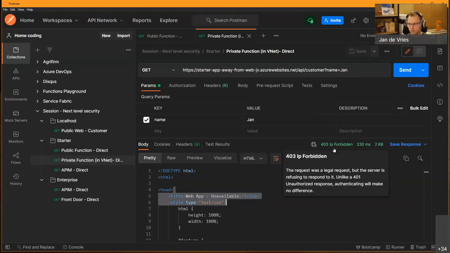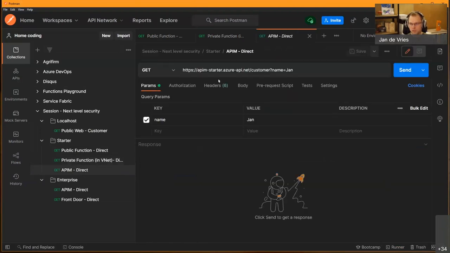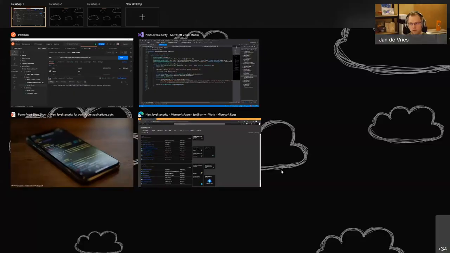So 403 IP forbidden. Well, that's a nice message. When invoking this via API management, over here, API management starter, with the same query string, I will get a response: hello from within our VNet, Jan. And this is exactly what I want. I only want to have traffic from API management to my API and not directly.